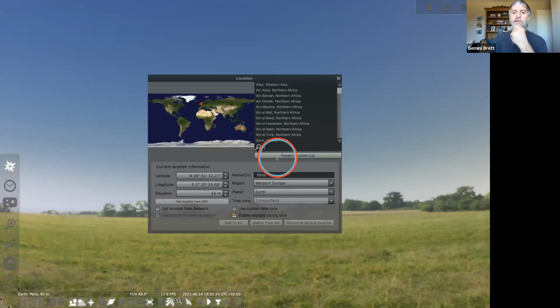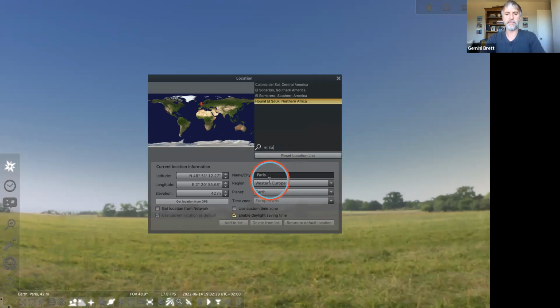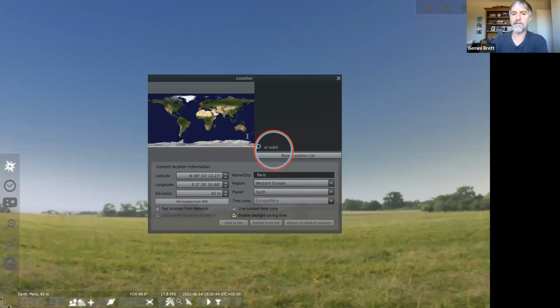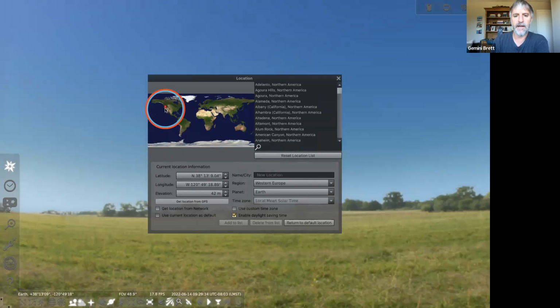All right, so I'm going to type here El Sobrante and find that it's actually not in the Stellarium database. So we are going to learn how to input a location manually. I'm going to start with getting something close. Or I can click here in the Bay Area of California, which is where El Sobrante is. When I do, it's going to limit the list here to only places there.